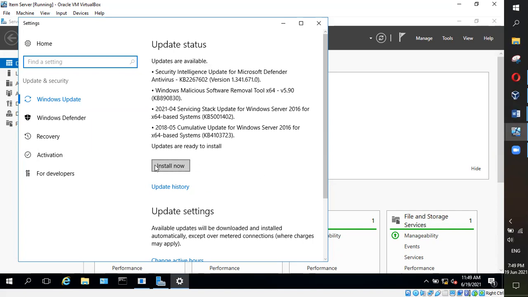So if I click install now, can you see my mouse? It is hovering around the network icon on my taskbar, you will see a caution sign on it. What that caution sign says is there's no internet access.